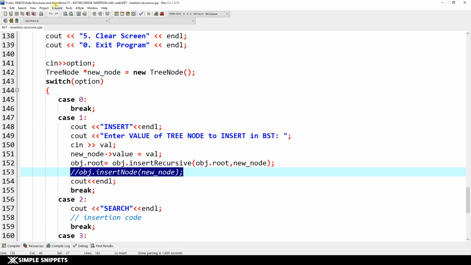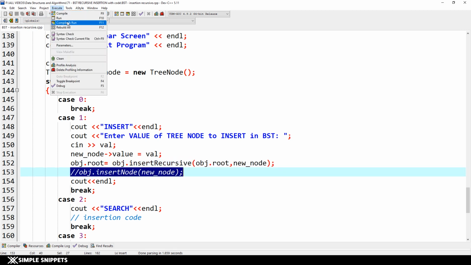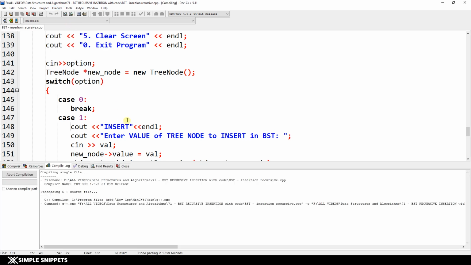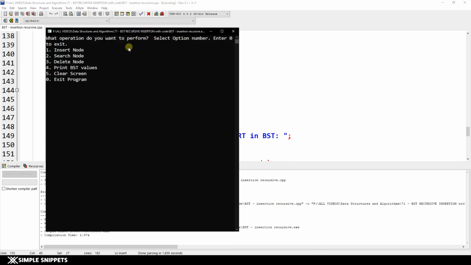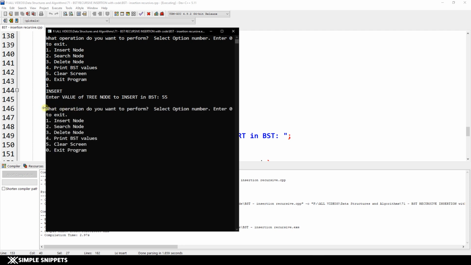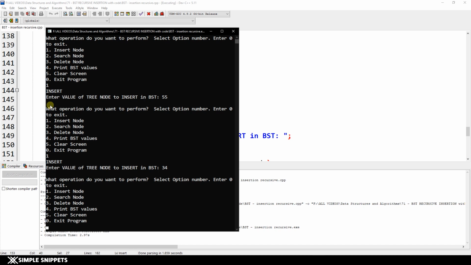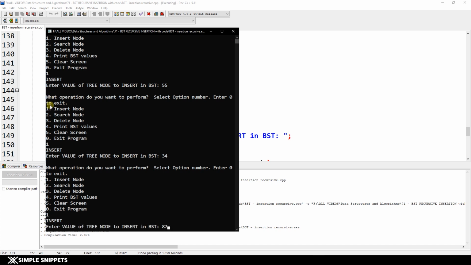Let's save this and let's go to execute, compile and run. I'm not typing it because again it will be a waste of time. You guys can get the entire code. We just want to see whether it is working or not. So this is how the menu driven program will look like. You will say option number 1. You'll enter the value 55, hit enter. The value is inserted. Basically, I have not shown a message. You guys can print a message saying value inserted. Again, option 1, let's insert 24, hit enter. Again, option 1, let's insert 87.